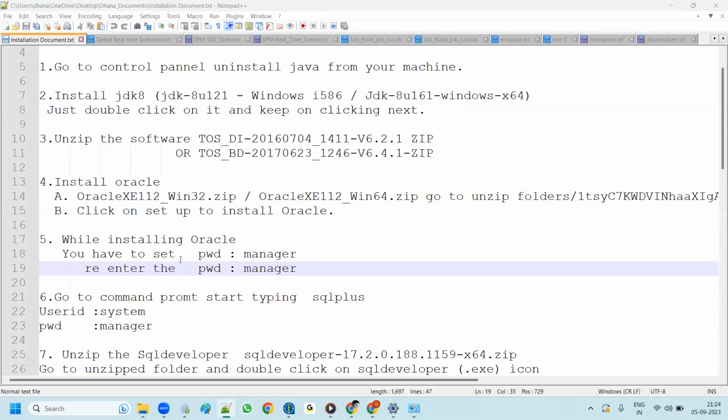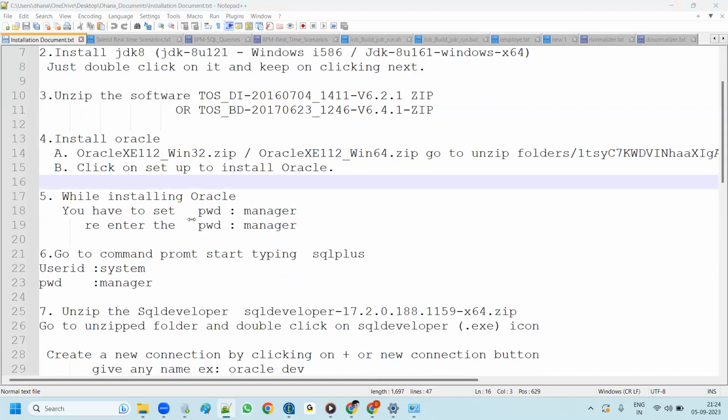It will ask for user ID and password. Before going to that, set the user ID. Set password. So the password is manager. Enter the password also manager. This is your password.